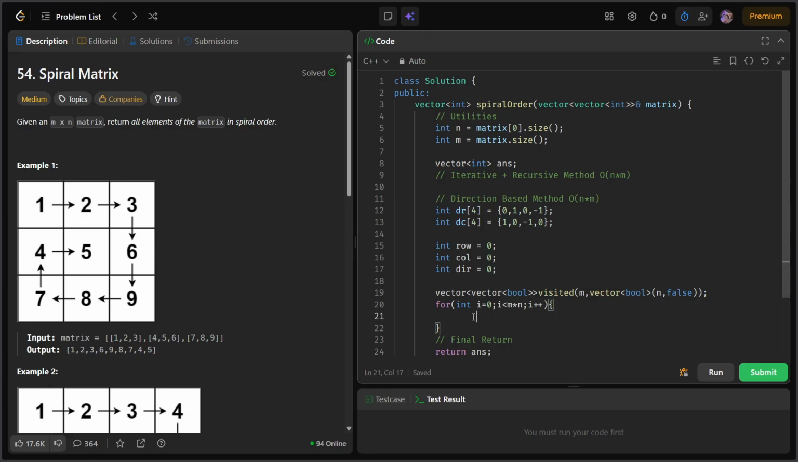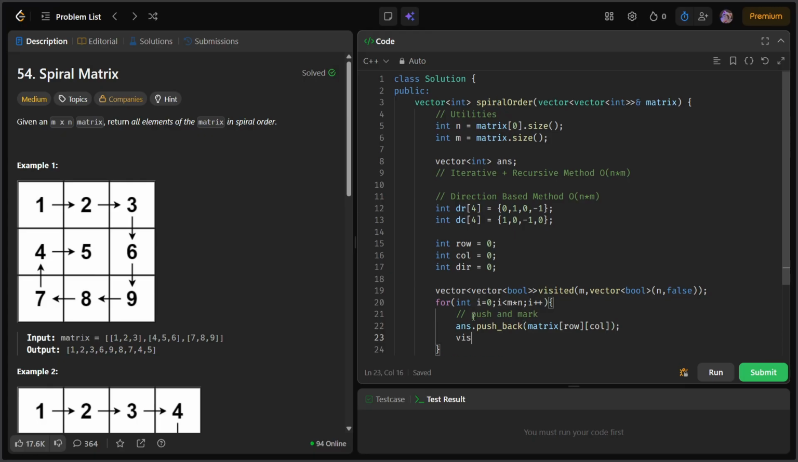Okay. So next thing we'll need, we first have to push and mark. So we need answer dot push back matrix of row comma column. Okay, next we'll need visited. We have to mark visited row column is equal to true.